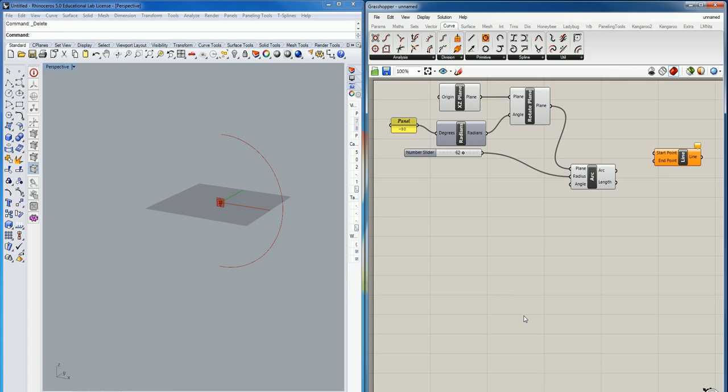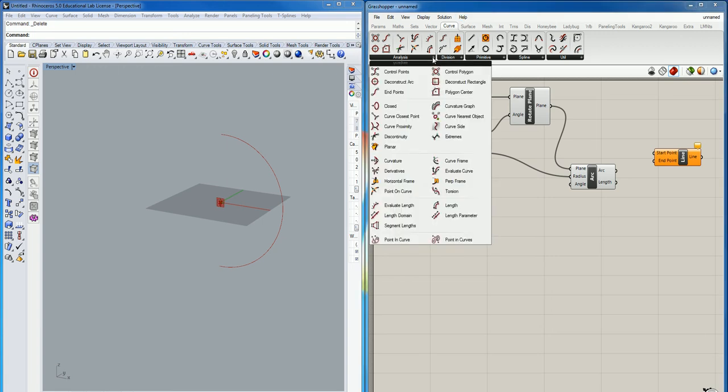So I asked you guys to figure out how you're going to draw a line from there to there, and I gave you a hint, and I used the wrong word. I said evaluate. The correct word is analysis. And so under curve, in the analysis panel, if you take a look in there, you'll find something that says endpoints.